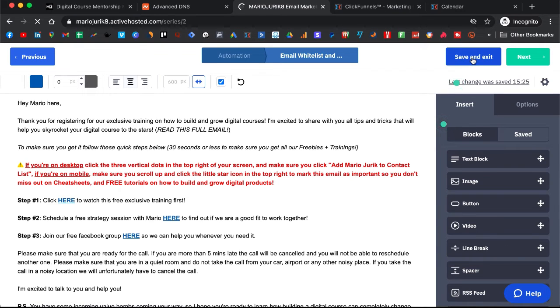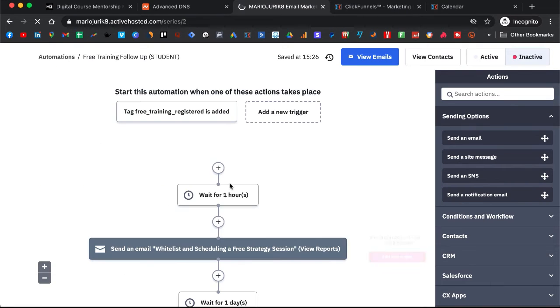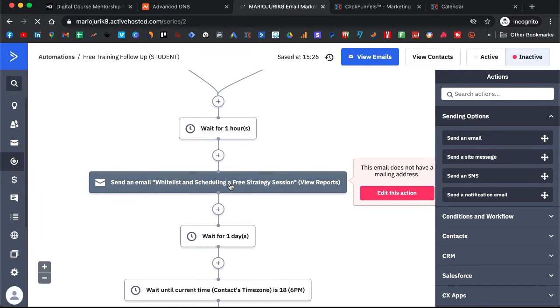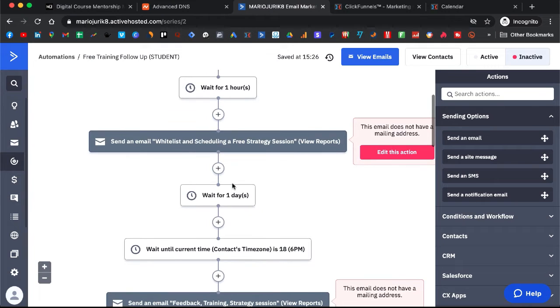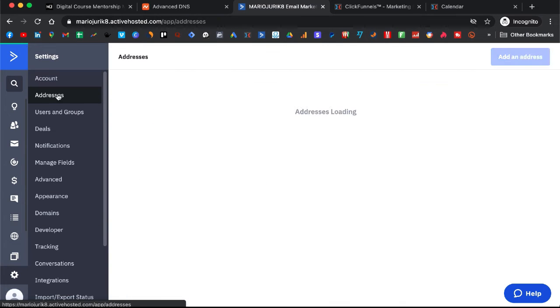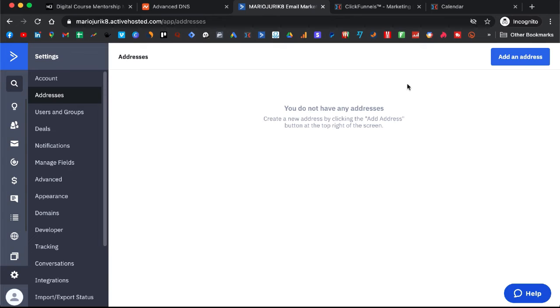And you want to do this with all of these emails. As I told you, this is basically, you need to set up that mailing address, like your business address in settings, and in here addresses, because otherwise you will have that warning there and you are obligated to have an actual mailing address if you want to send this email. So make sure you create it.